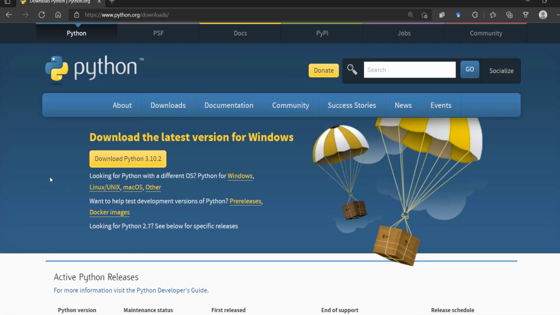If you notice here, it automatically detected that I'm on a Windows operating system, so it is defaulting to the Windows version for me. It'll be the case also if you have Mac or any other operating system. Just go ahead and download that version, 3.10. Just like any other software installation, click on open file.